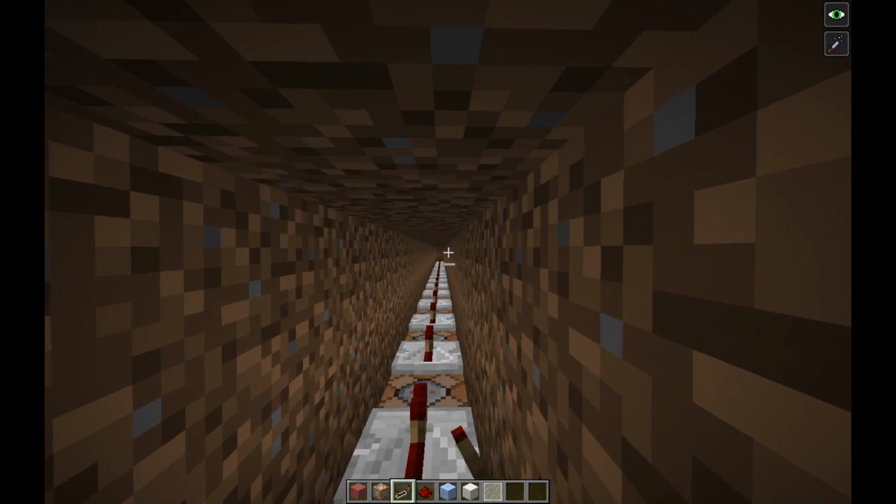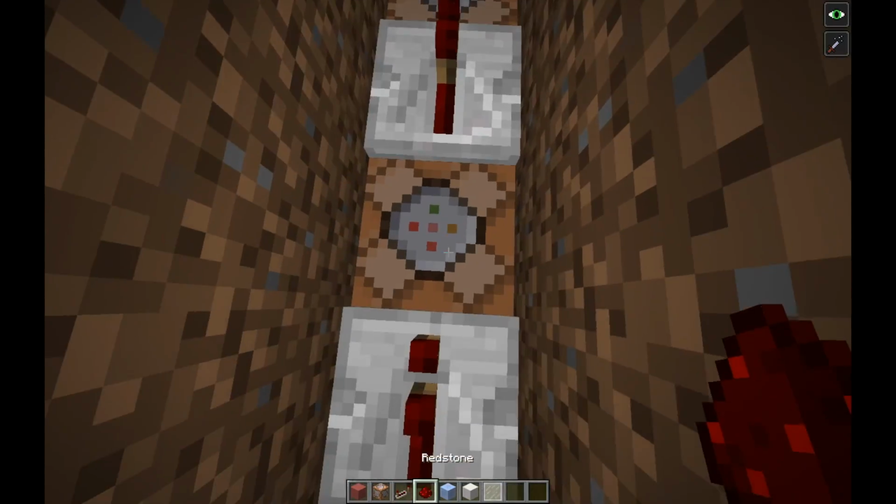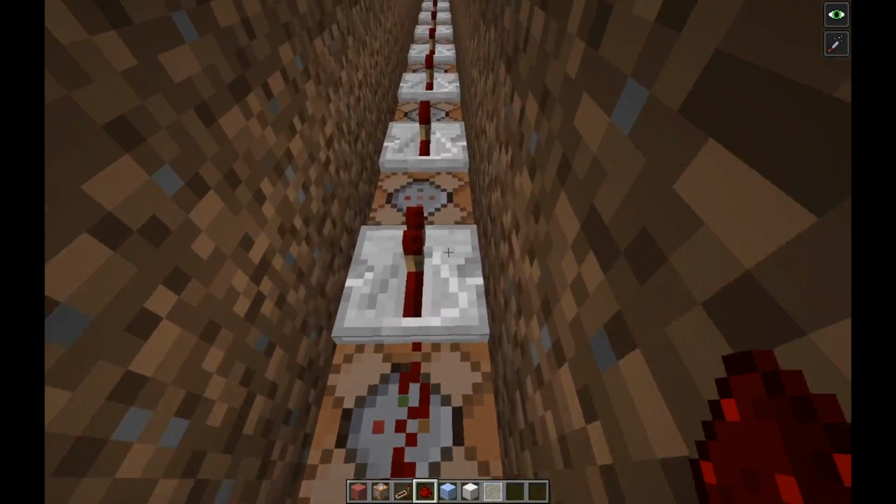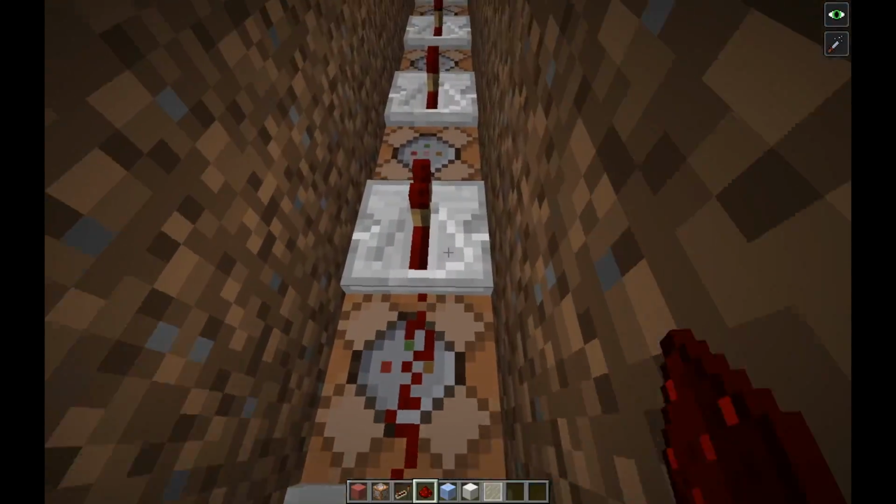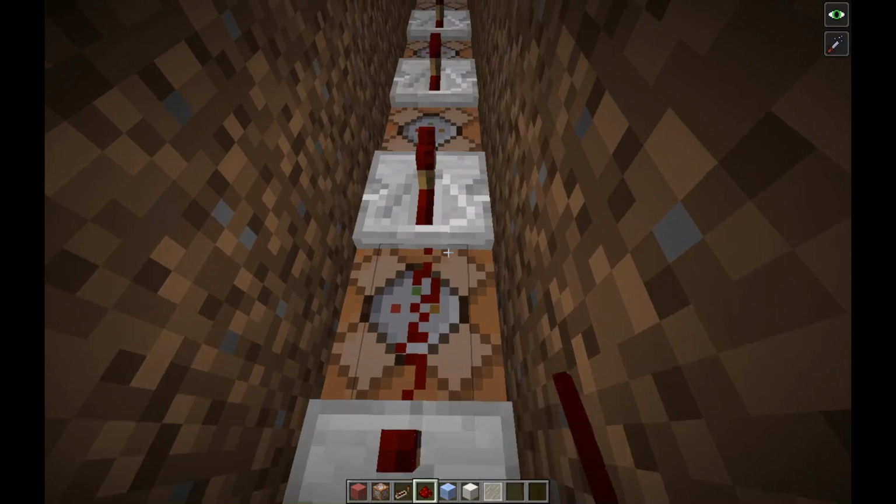Once we have that all the way down to the end of the hole, we're going to sneak and place redstone on every single command block. Make sure you're sneaking when you place this piece of redstone.